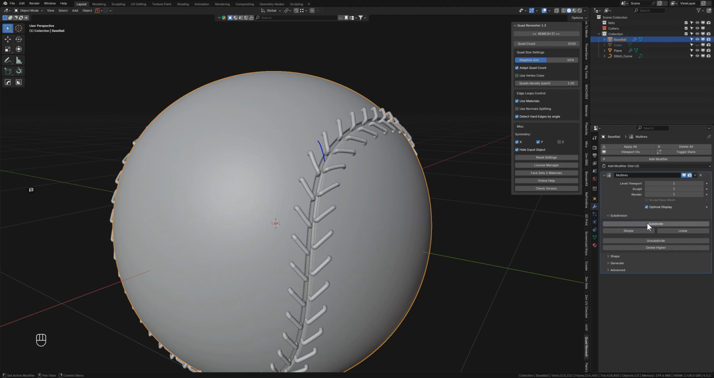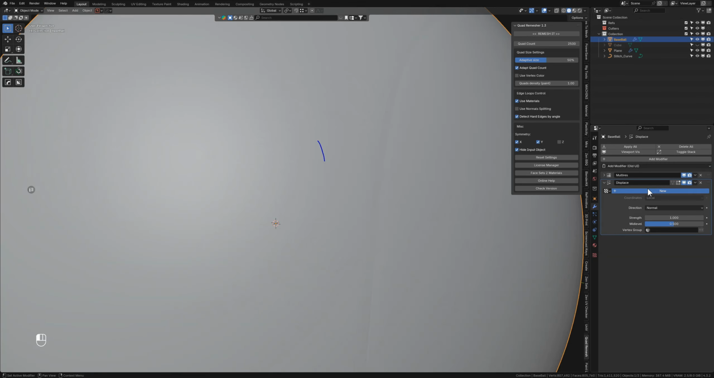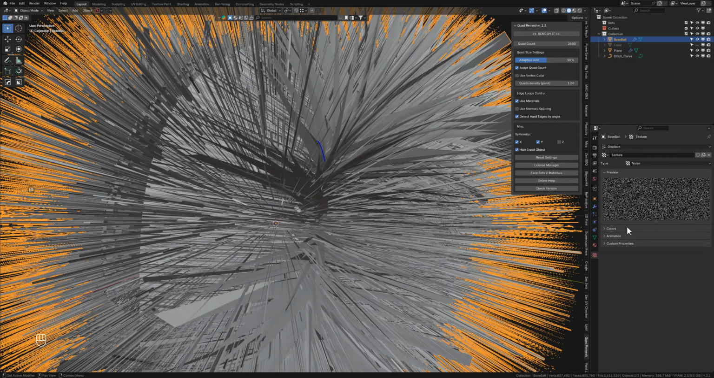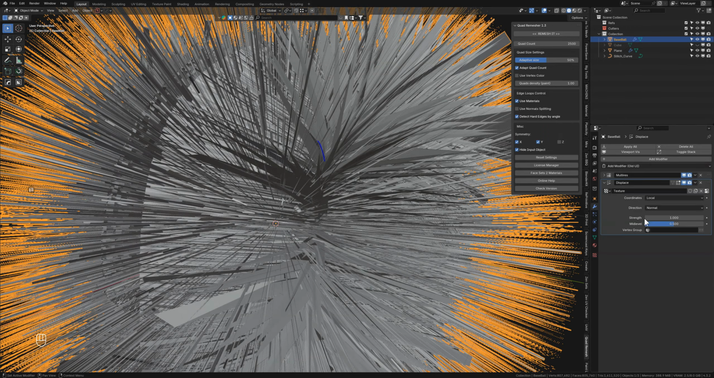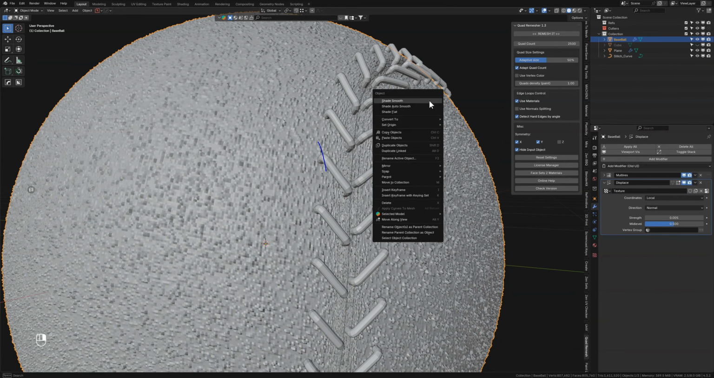So subdivide this 2 times, and then add a displacement modifier. Click new, go to textures. You can use clouds. I'm going to use noise. This is too much, so go back to modify and lower this to about 0.01. But this is still too strong, so 0.005. This is nice, so select this, right click and shade smooth.